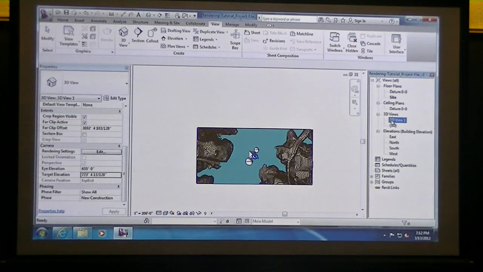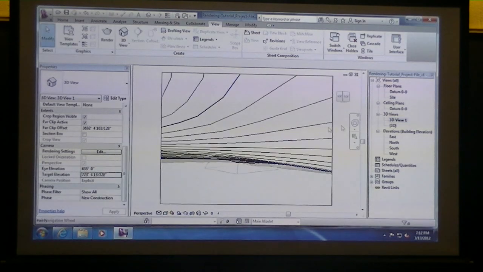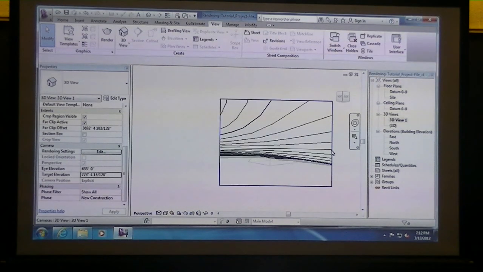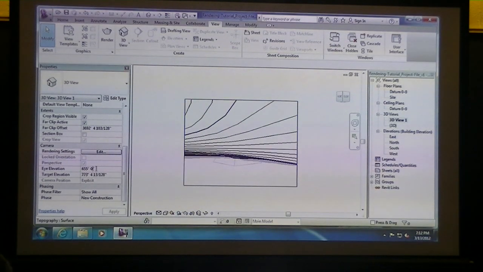Under 3D views, you'll notice that we had a 3D view with brackets. We now have 3D view 1. That is that perspective view, and you can see I moved my camera somewhere where I'm now underground again, so maybe I need to move up a little bit.